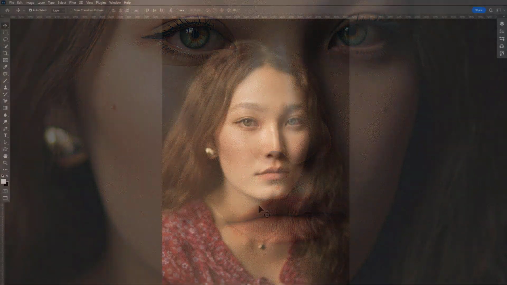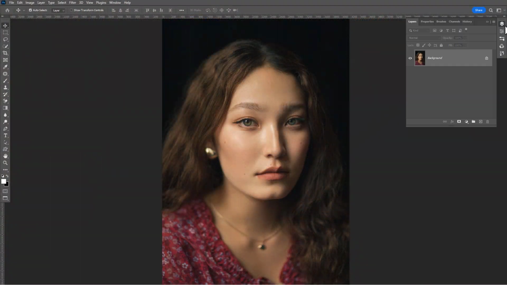In this video, we will learn how to add skin texture in Photoshop. Let's go. Here in Photoshop, first create a new layer.